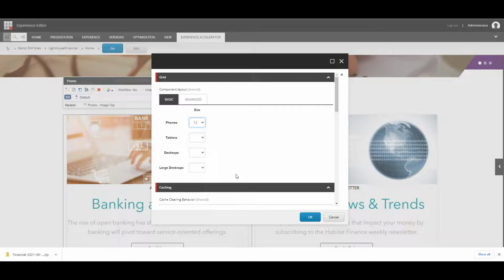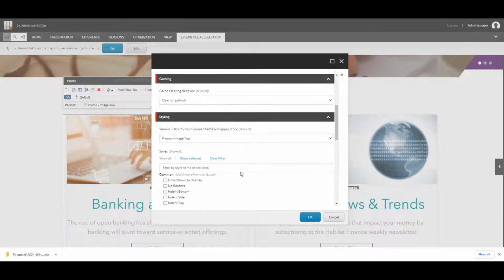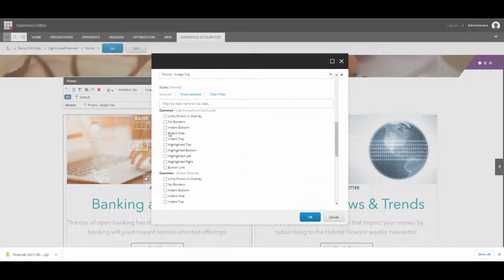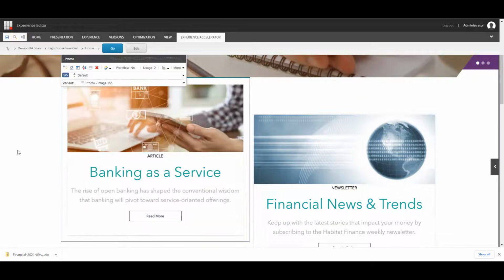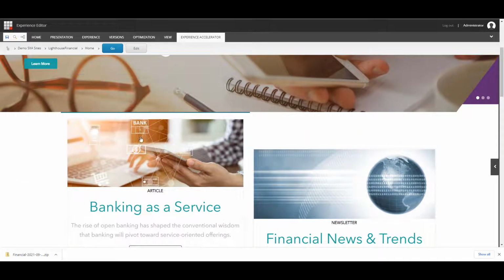All components have a styling section where content authors can apply individual changes to these components. All styling options available here are targeted by the selected site theme of the website. So SXA makes it easier for content teams to apply a new theme that takes effect right away after selection.